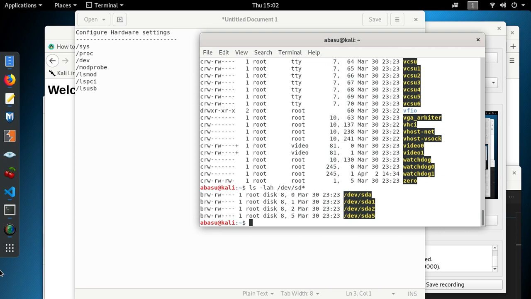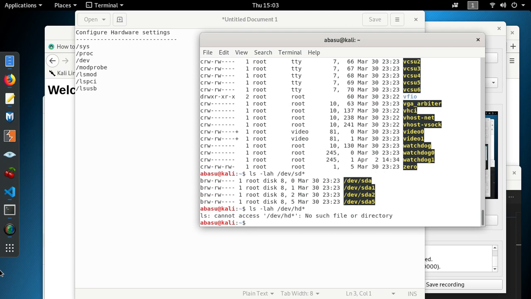Okay, and here you see that I have the SDA. SDA refers to the first device. If you had an SDB, that would be the second device. Now if I have any partitions in my device, that will show up with a number. SDA is the hard drive device, and in that one I have different partitions, numbered 1, 2, and 5. So number 1 is really the first partition. Let's see if I have any hard drive. SD is solid state, and HD, and I don't have any old hard drives.